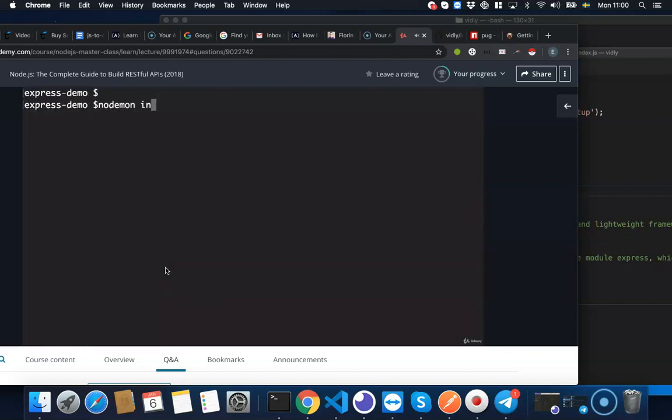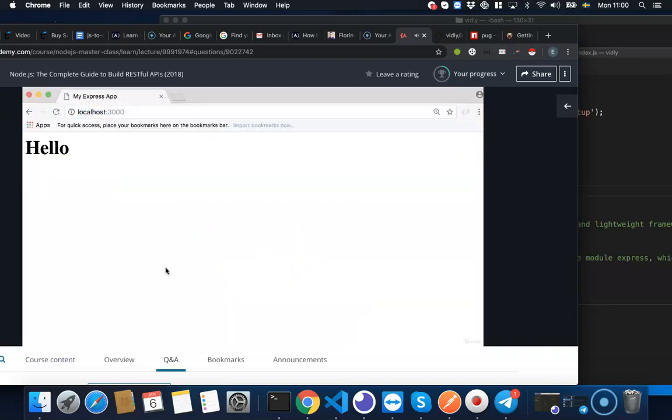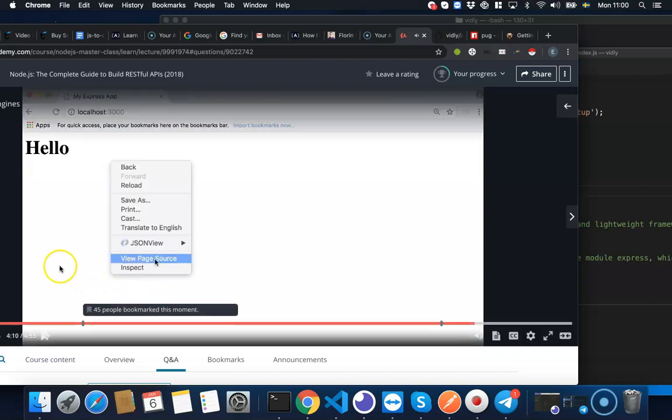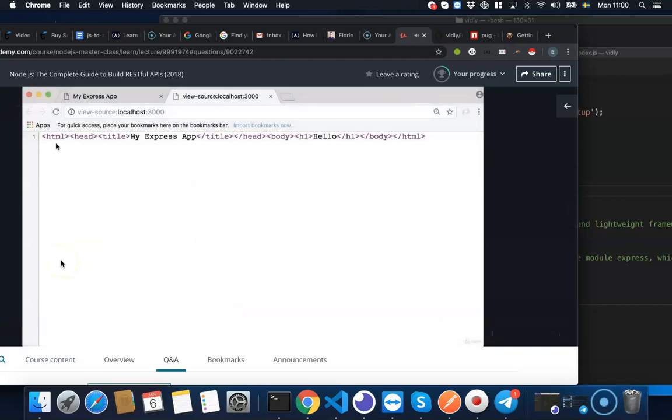So now let's start the application again and head over to localhost port 3000. Look, we get HTML markup. We can verify that by looking at the source of this page. What you see here is our pug template converted to standard HTML. So we have HTML, head, title. This value is inserted dynamically at runtime.